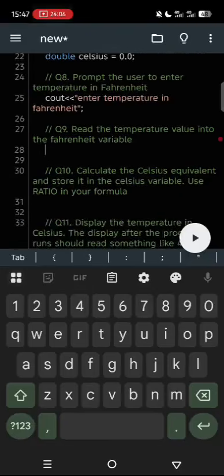So read the temperature value in the Fahrenheit variable. So we want to get that value which a user will enter. Let me just go back to question 8. Have you seen? I've written cout. This cout means character output, meaning that we are outputting characters to the user. Which characters are we outputting? What I've just put in the double quotes, and it should be double quoted, not single quoted. Okay, so we need to get data now from the user, right?